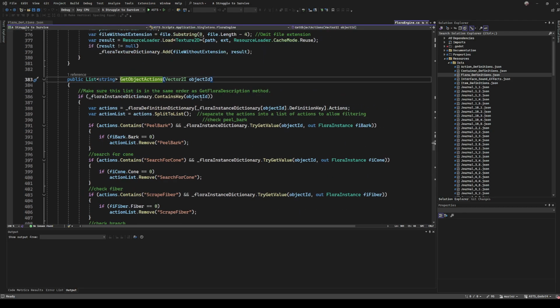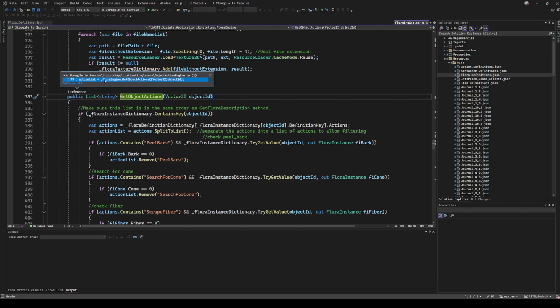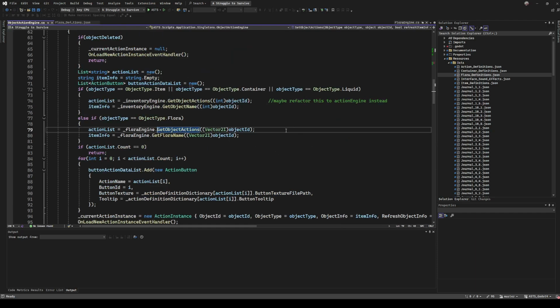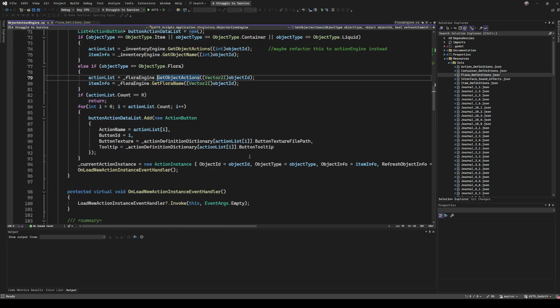All right, let's go back up, and I have one reference here. So we have our action list, we get our Flora actions, and we load those actions. Then the item info is just some information that I'm passing. I'm getting the Flora name from the object, so that in my menu in the UI, when you click on the object, it's supposed to tell you what the object is, and that's what this is. The item info is getting the name of the object so that I can pass that back to the UI so the UI can show it.